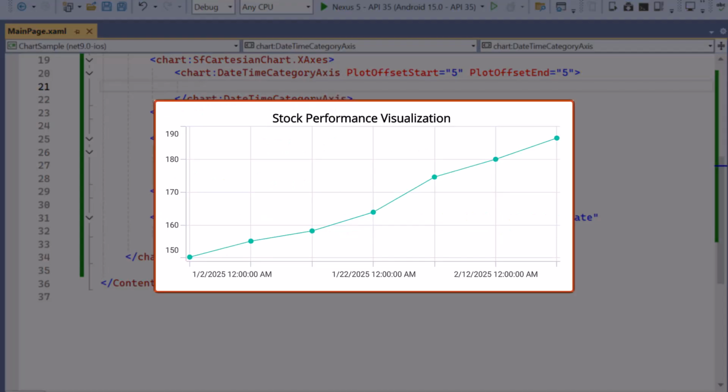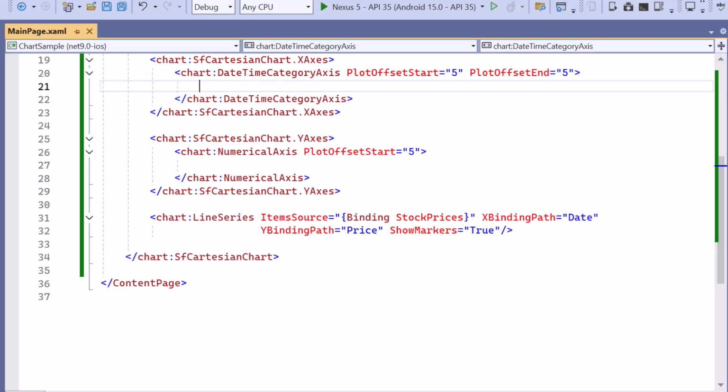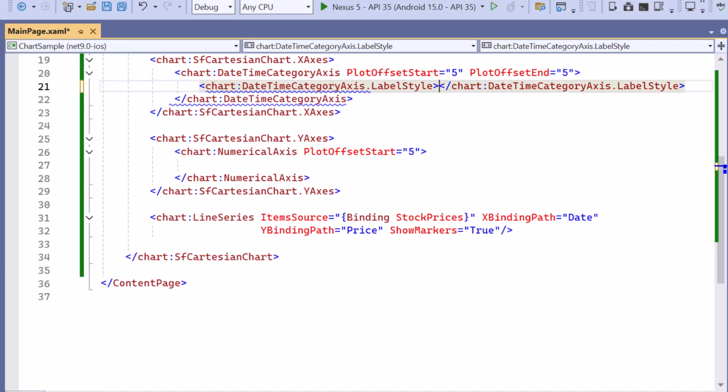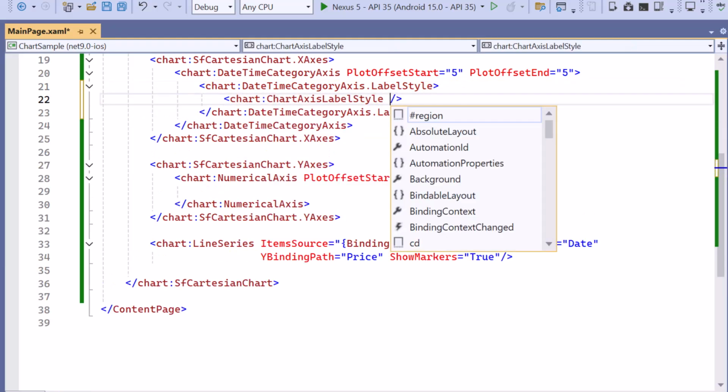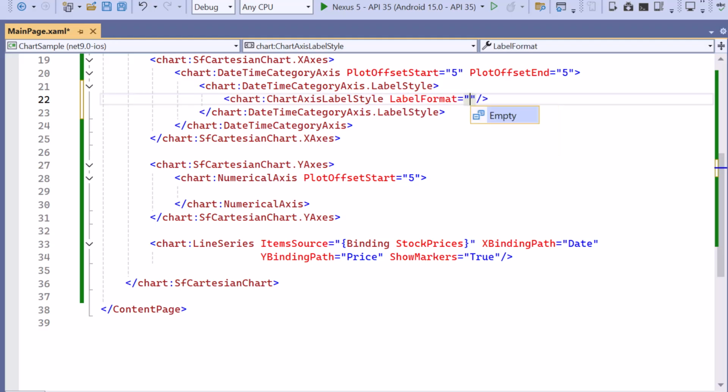By default, the X-axis label displays both date and time. To customize the format, I first add the label style property and utilize the chart axis label style class. Then, I set the label format to display date and month, which makes the timeline easily understandable.